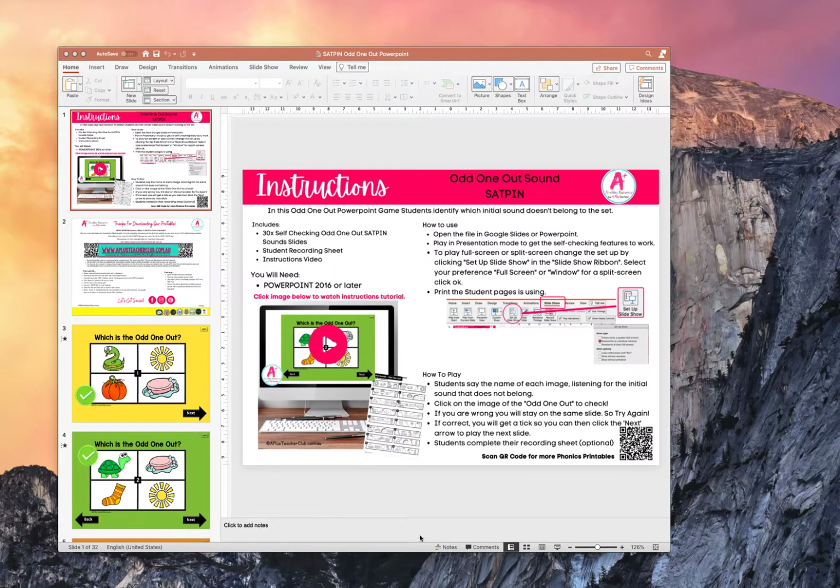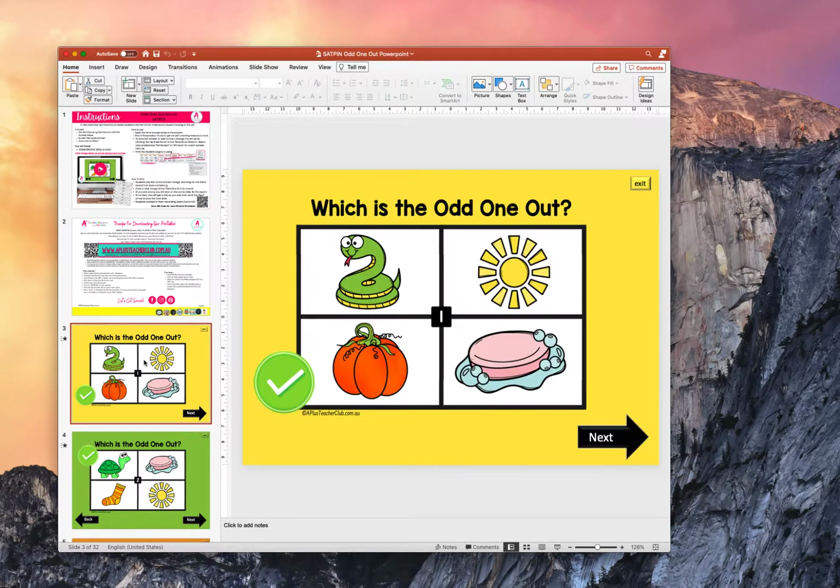I'm really excited to share with you today a brand new activity, which is our Odd One Out SATPIN PowerPoint game. This game is self-checking and it's fully interactive, and your kids are going to really love it for learning their SATPIN sounds. So I'm going to talk you through how it works and what happens when you download the folder.